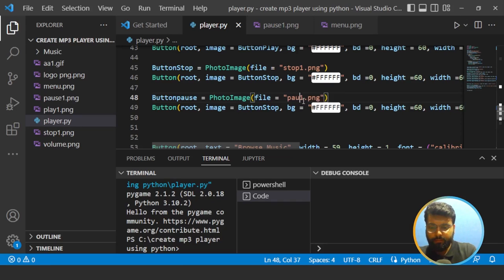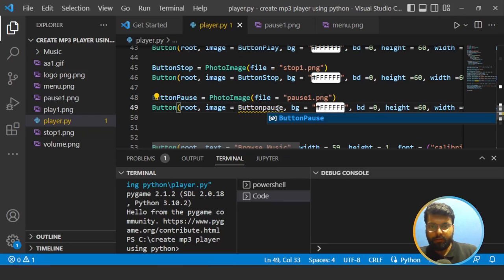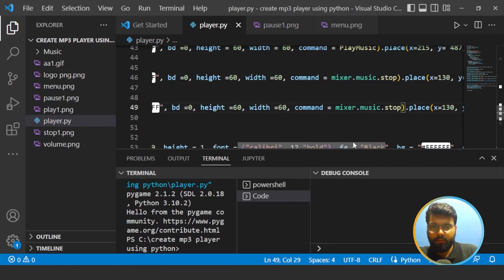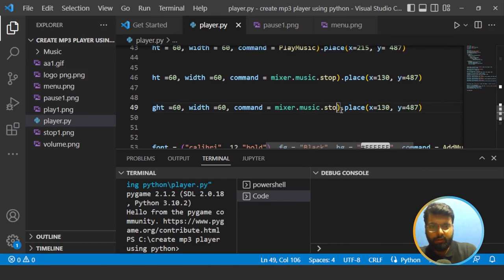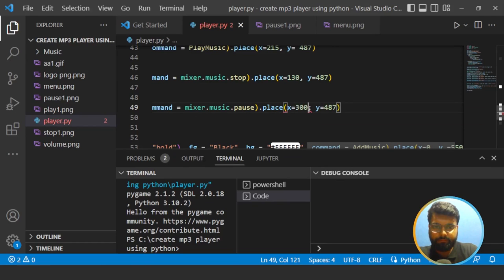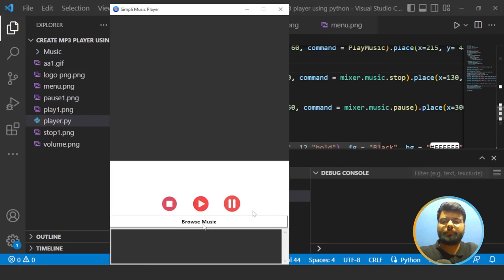And edit only what we need, as we have set all others the same. So button pause, background color white, border 0, height 60, width 60, command would be mixer.music.pause. And we'll place it at 300, 487. We'll save this file and run it. You can see that we have the pause button displayed here.